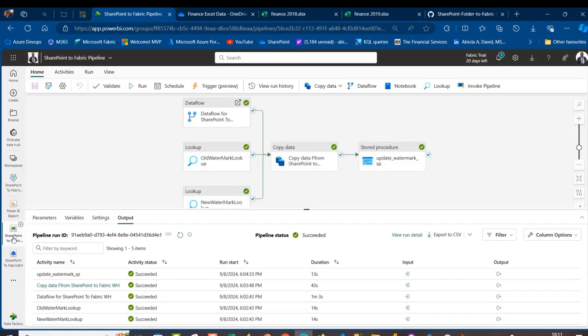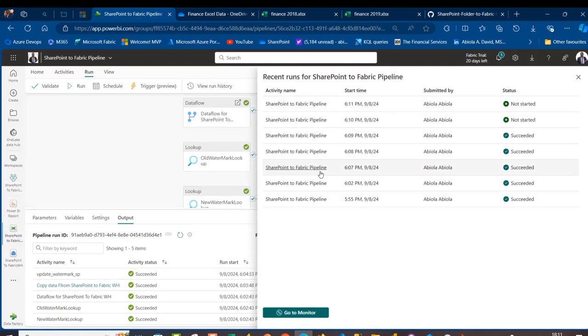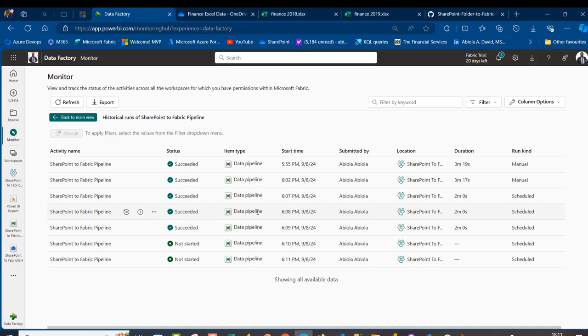I'm going to come to my data pipeline for the last time, come to the runs, and click on view run history. We have everything succeeding, which is absolutely fantastic. We're going to go to the monitor, and then we can see the run kind. These are the two manual triggers that we applied, and then we have the scheduled. So we can say everything is looking good.